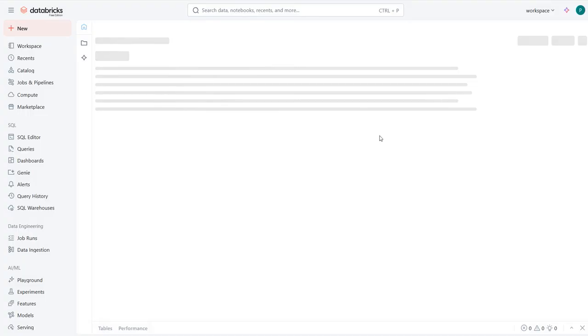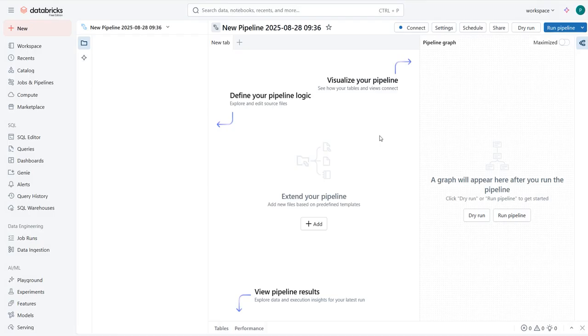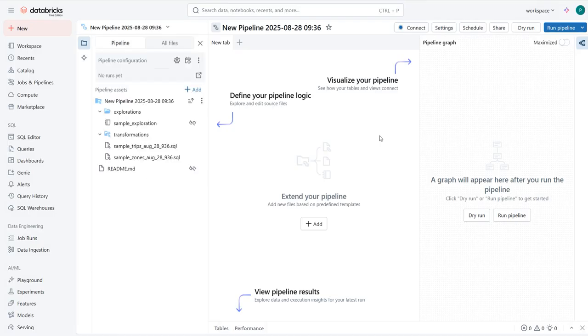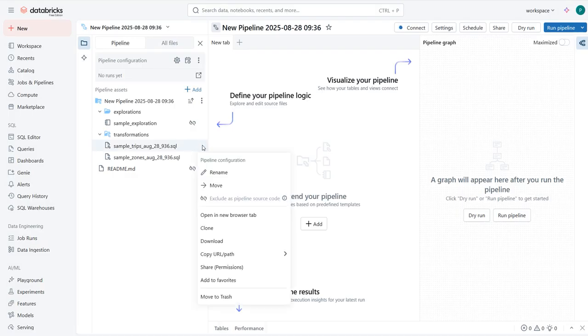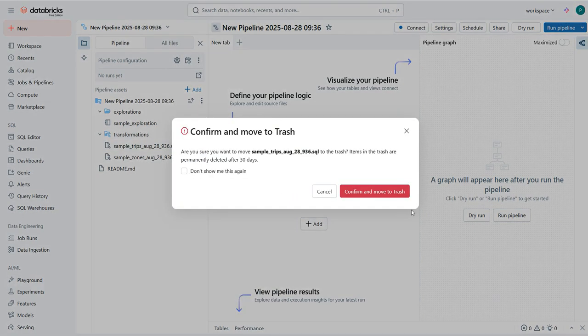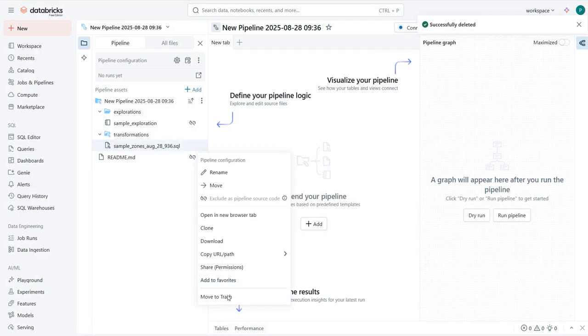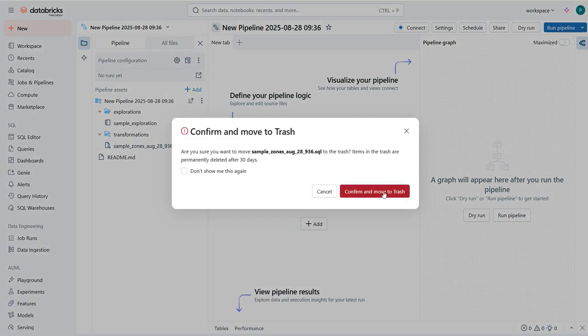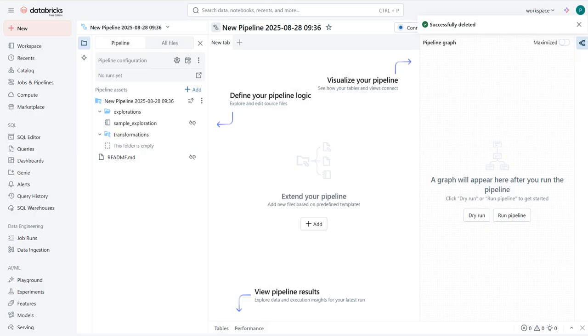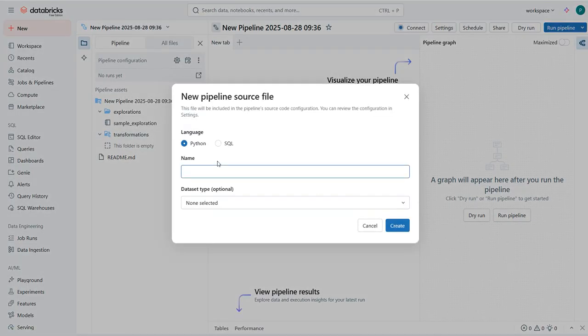Once I select that, I'll get a default template. Now I'm going to delete all the default samples that are there, moving them into trash. And one more file I'm also going to move to trash, because it would add confusion while we are executing, about where this file is coming from. So that is the reason I'm going to delete it.